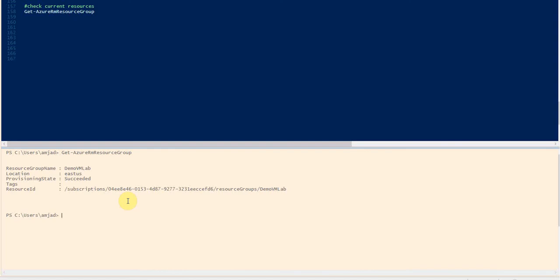That VM is still ongoing. In the meanwhile, what we can do is deploy the VM using the PowerShell console. You will see it's much faster if you use PowerShell.